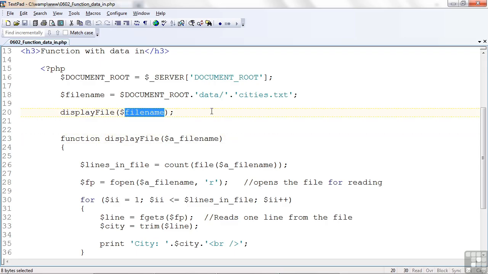The key thing to remember is when I call a function with a statement like this, I'm not passing the variable name to the function. I'm passing the data value that is stored in the variable name, not really the variable name itself. So when we get to this function definition, I've called it, it's almost like I said $a_filename equals $filename. And so it'll transfer the value from here to here.